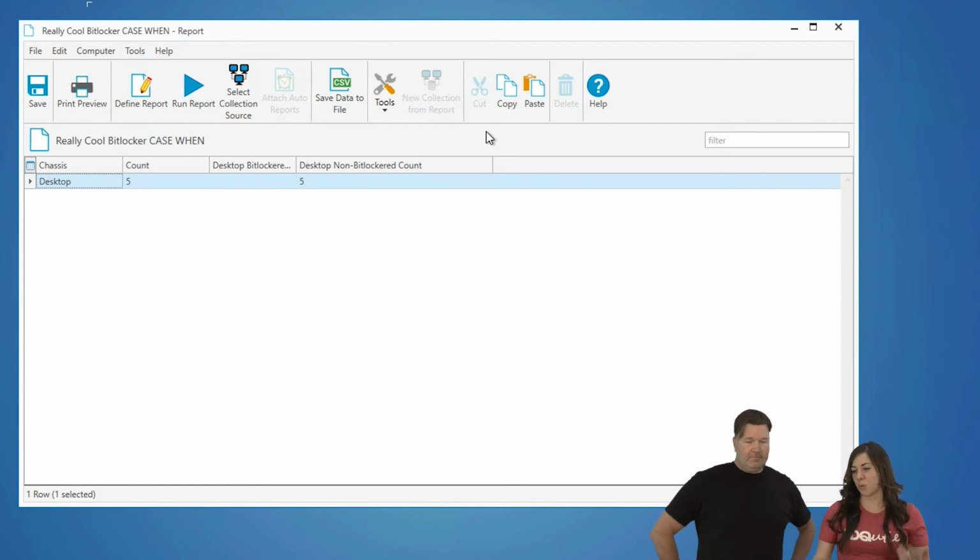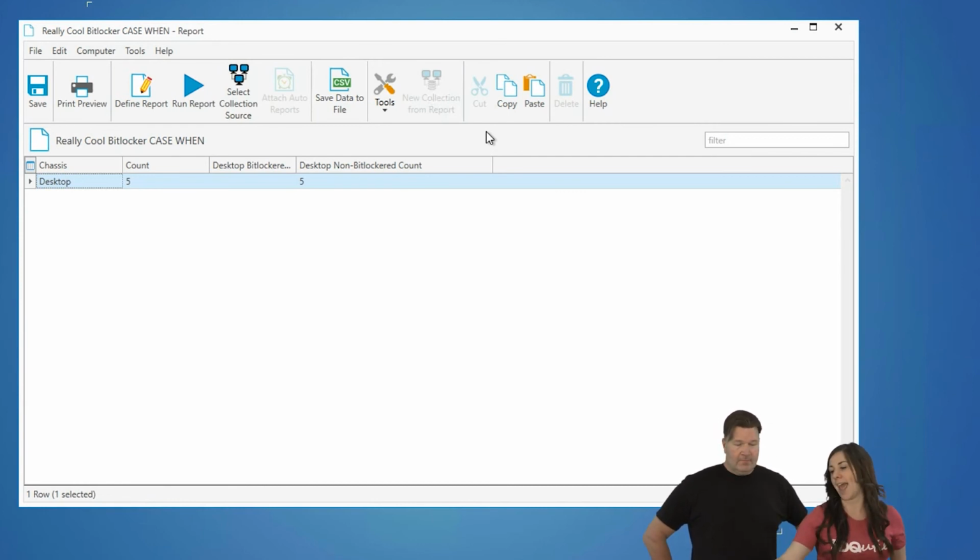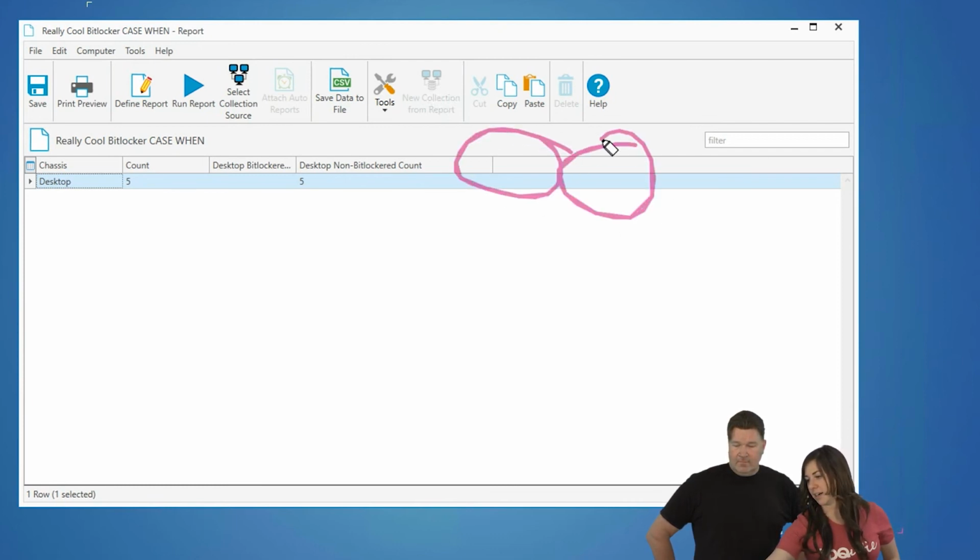So if we wanted to include laptops, servers, or any type of chassis type, we could create a case when statement for that, and it would just add additional columns, like, say, laptop, and so on down the line. But right now we're only focusing on desktop, and that's how you find out if you have any desktops that are BitLockered or not. So there's your case when statements.